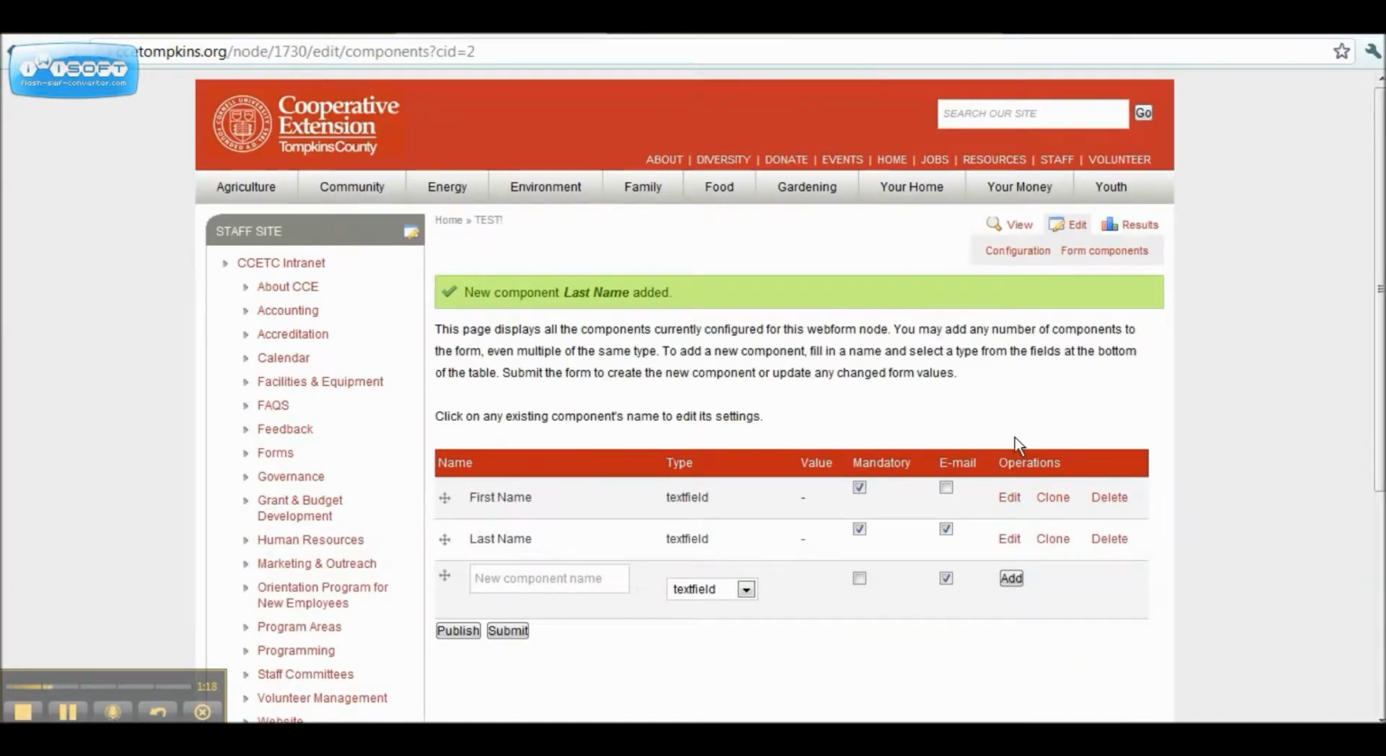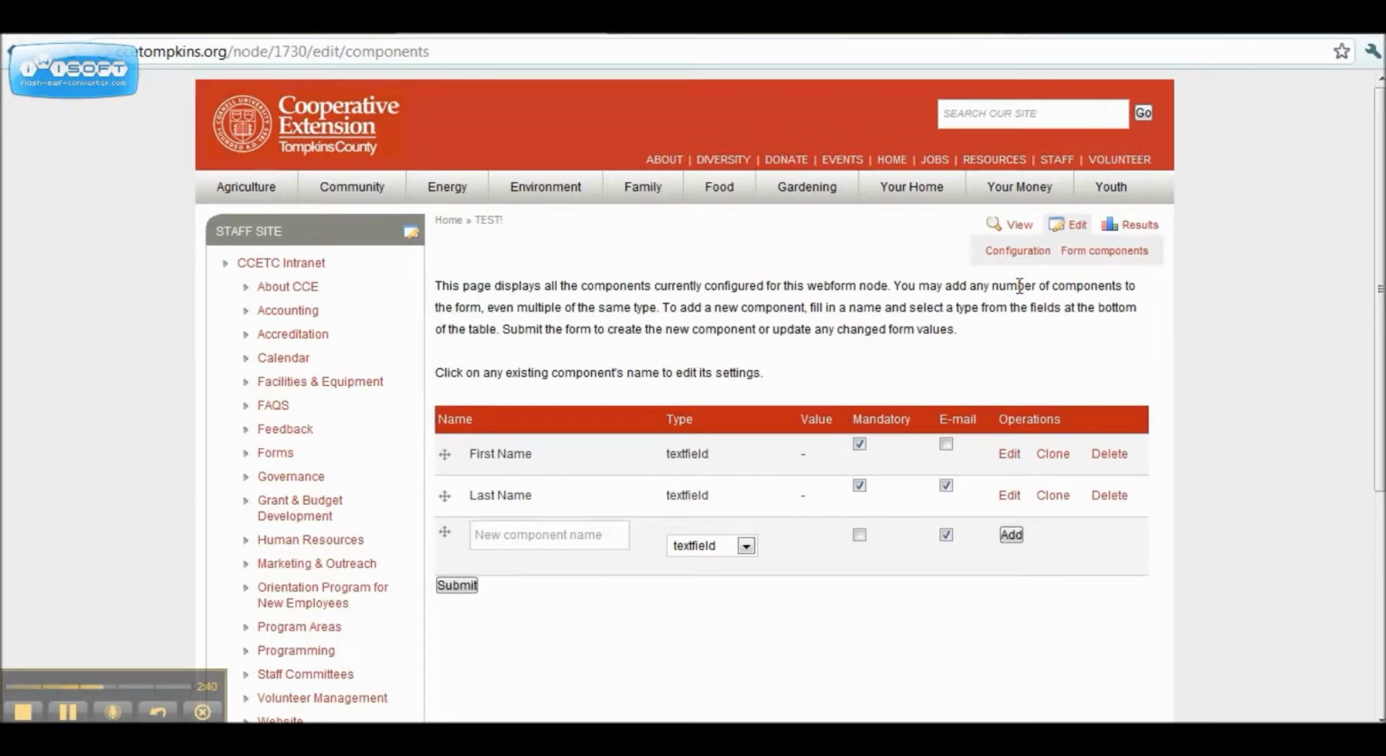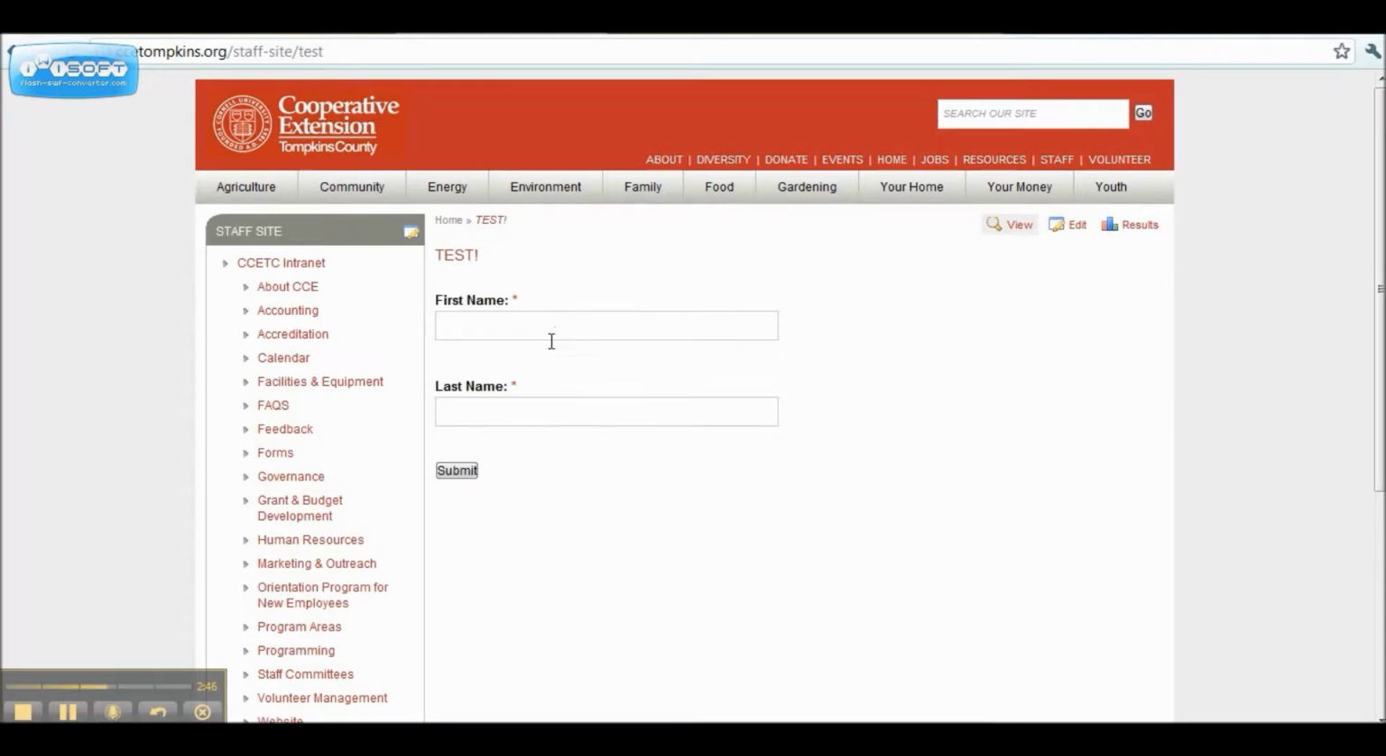There is a benefit to using separate fields for the first and last name. This makes it easier to manipulate your data once you have it, such as sorting by last name of the respondents. Now let's save our form and see how it looks. When you're finished adding your components, click Save at the bottom of your page. Now I will go up and view my page. First name, last name, and Submit.